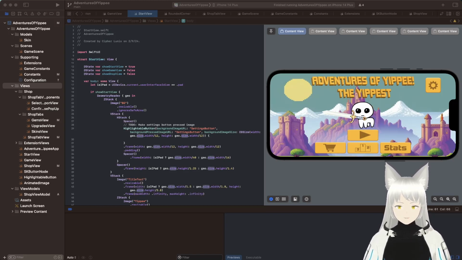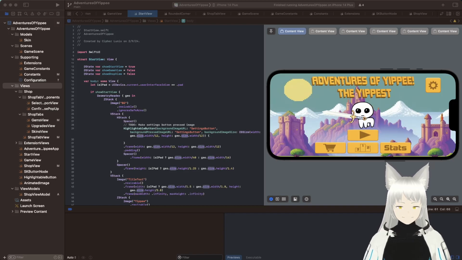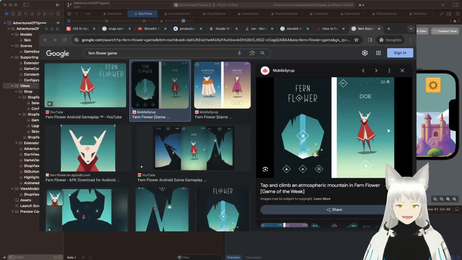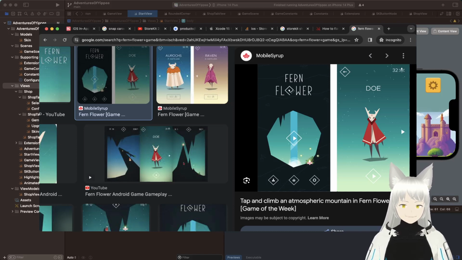Fern Flower game. Let me show some stuff. This is a fun game. It's a Unity game, but it's a mobile game. Let me pull this one up. I like this game. I play it sometimes. Here's Fern Flower, and the design is very cool. I like the aesthetic. Now here's the UI. They've got a start button, and then the shop button and the settings button, and I think you can see player data.